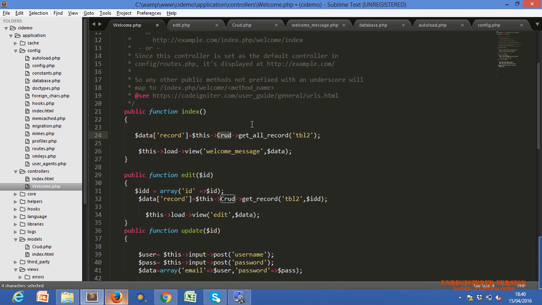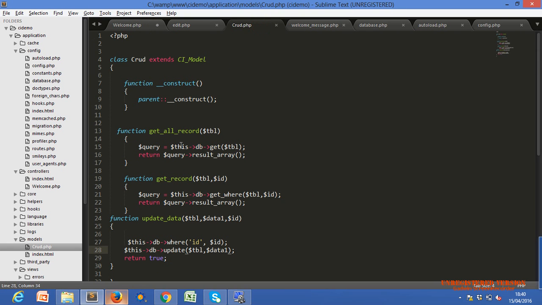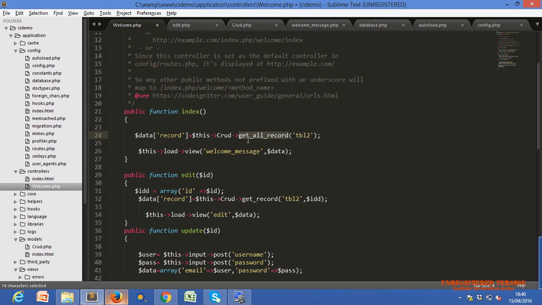How we use a model: just the model name and the method name. You can create any number of methods in a model, and this is the user defined name. Whatever name you have used in the model, you have to use the same name at the time of calling. What we are doing is calling a function of the model, nothing else.